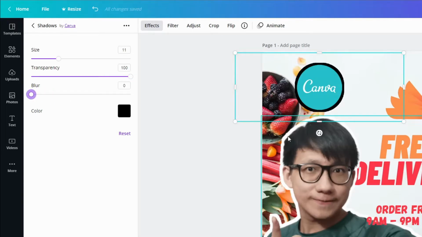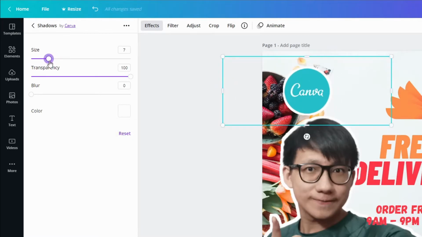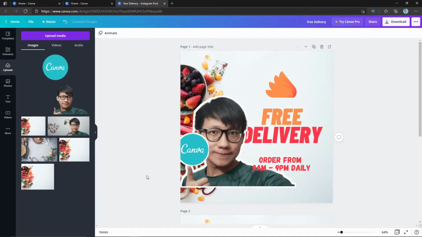And here, this is the border radius. You can change the color. If you see there's some crooked line, maybe you can reduce the size a little bit. Yep, that's it. You are done. This is how you can quickly add a white border radius into any element with transparent background on your Canva.